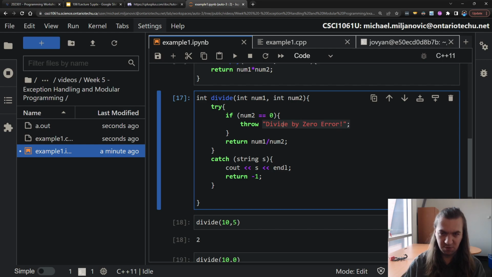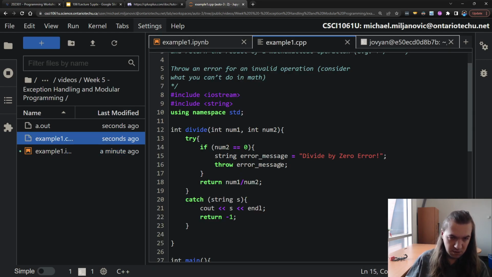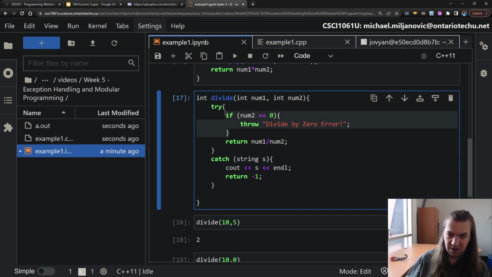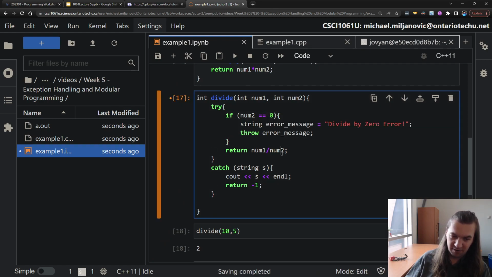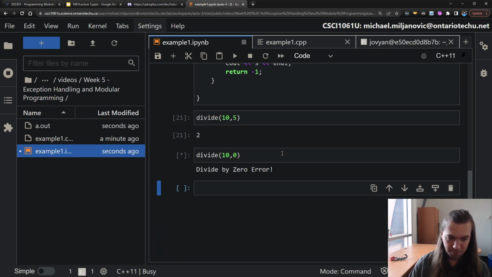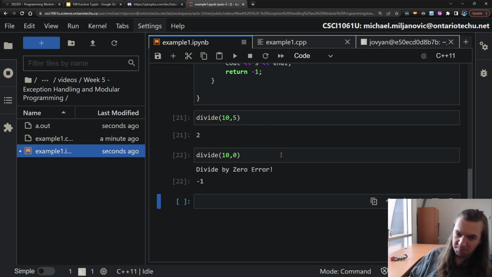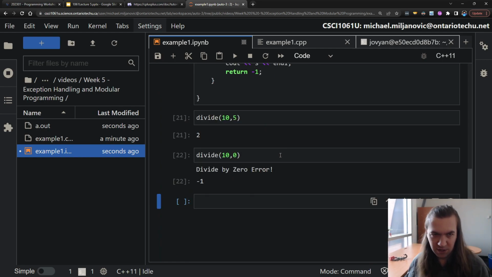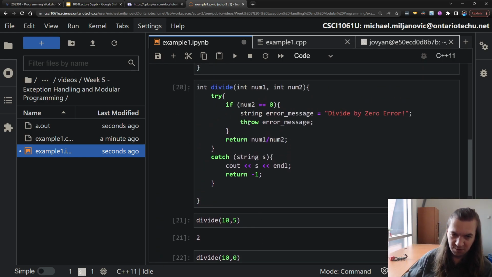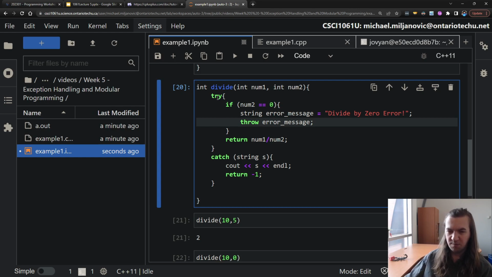So instead we're going to do exactly what we did over here. We're going to make an error message and throw that. And that way it will be caught by our exception thing down below. And look at that. We got what we wanted. So I think that's our first little exercise. We throw an error, and it is caught over here.